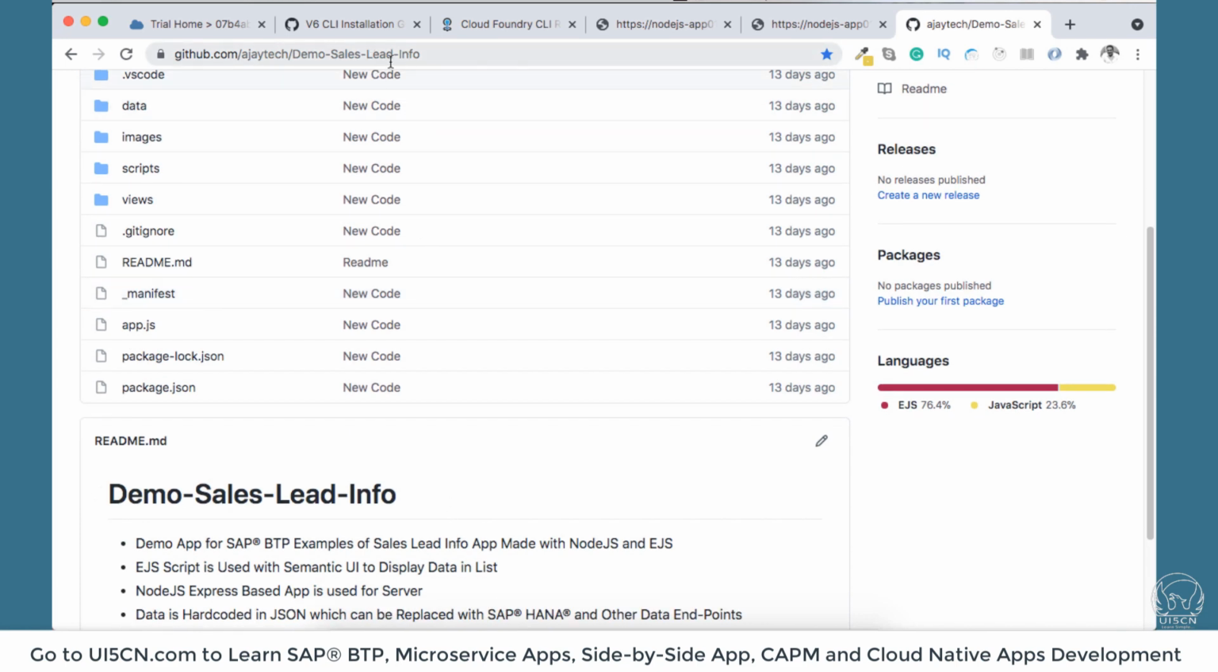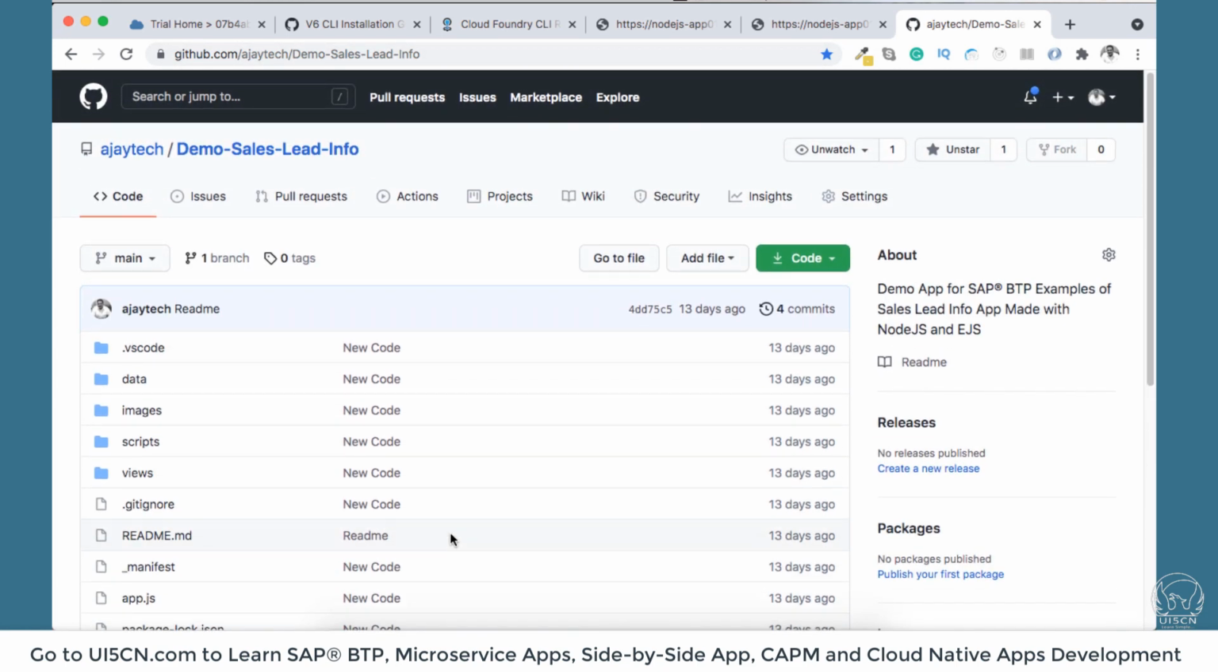You can get this application for free in my GitHub account, Ajay Tech, the demo sales lead info application.